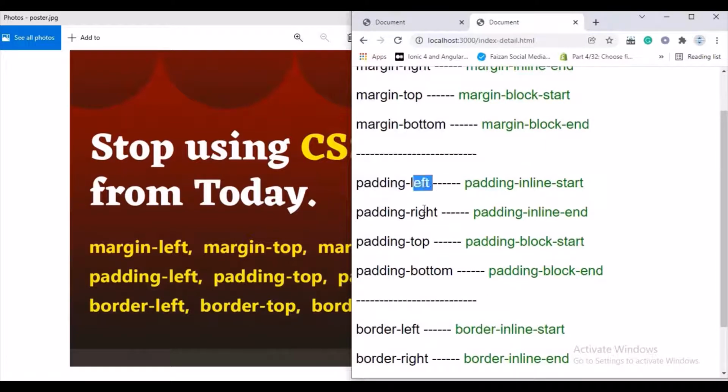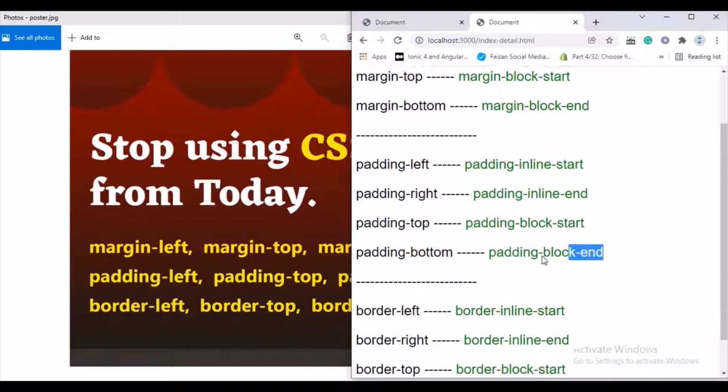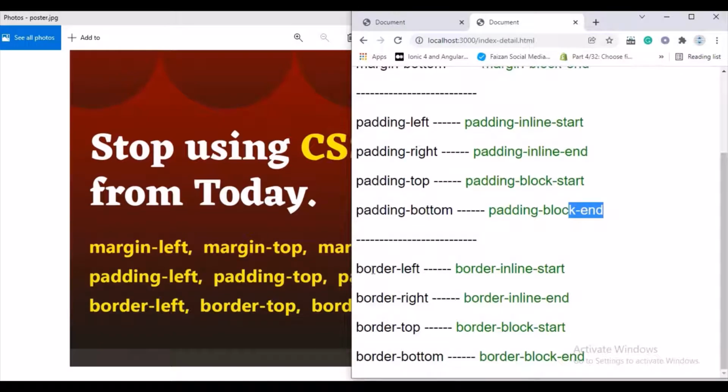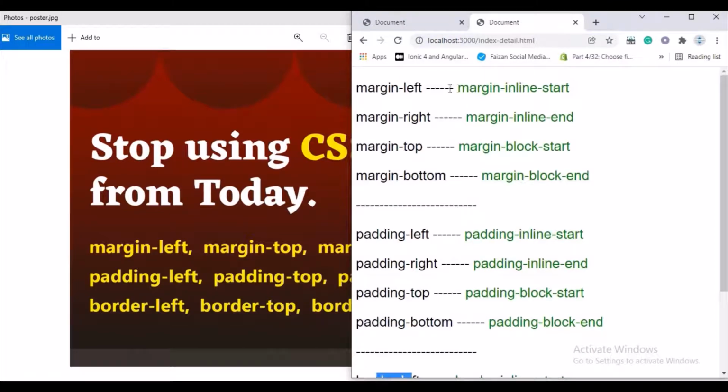For the left and right, there is inline start and inline end, and for top and bottom there is block start and block end. So these properties are for border as well. So you are thinking, what is the benefit of these new properties? So let's jump into the code.